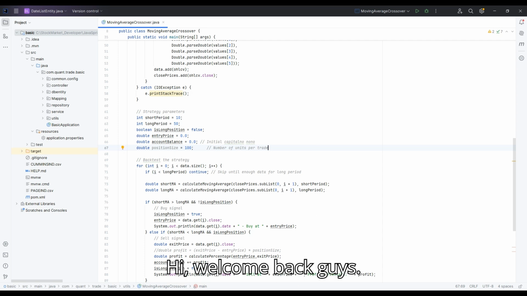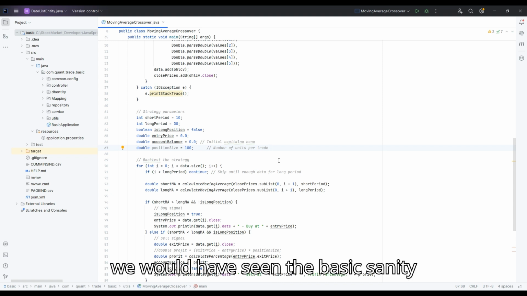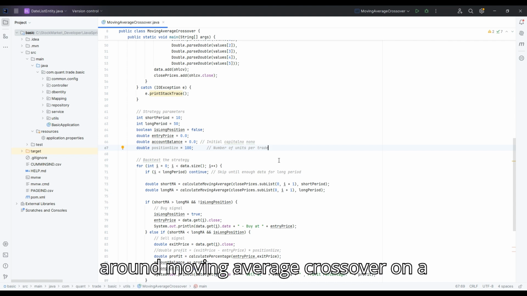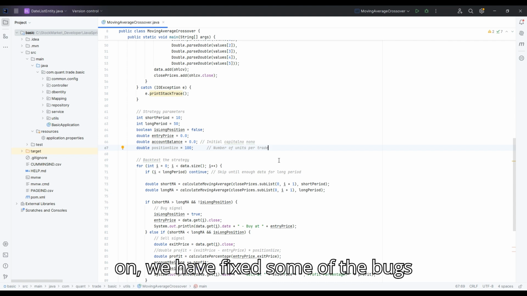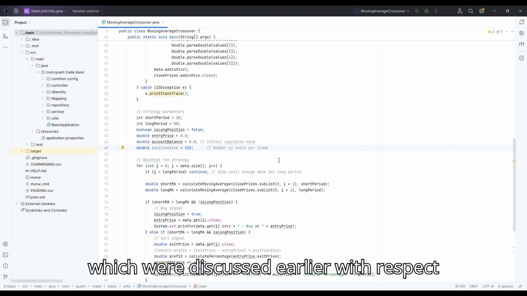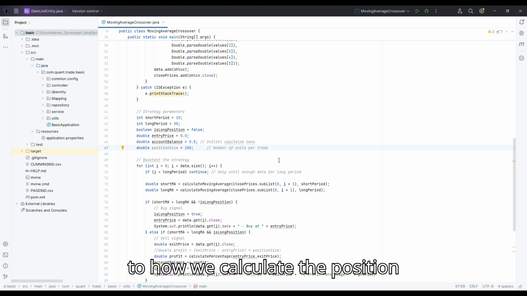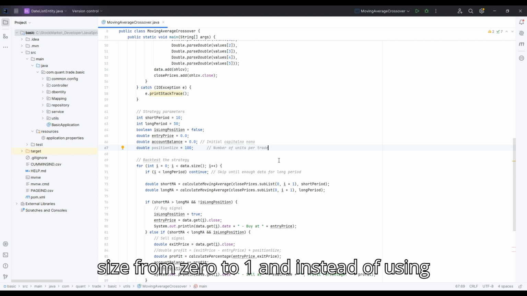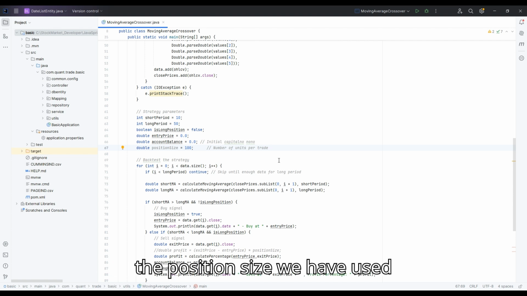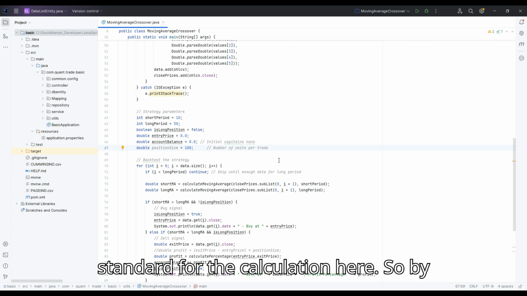Hi, welcome back, guys. In the previous video, we saw the basic sanity around moving average crossover on a couple of Indian tickers. Moving on, we have fixed some of the bugs discussed earlier with respect to how we calculate the position size. We brought the size down from 0 to 1, and instead of using the position size, we have used percentage as the standard for the calculation here.